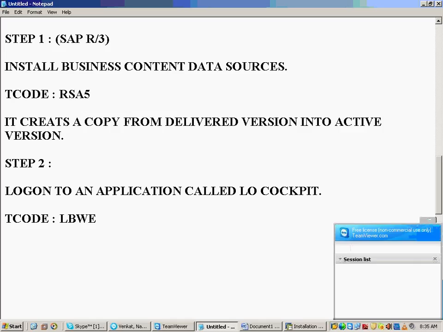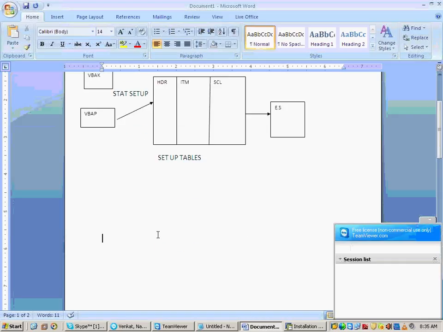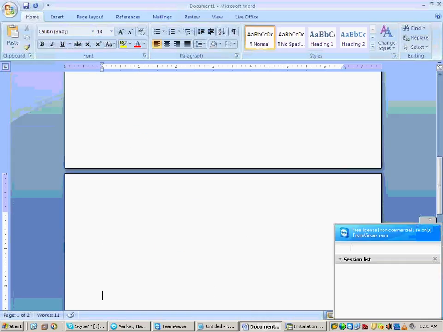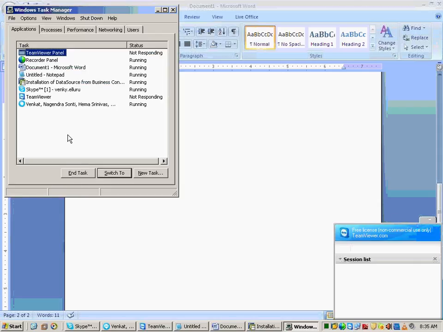Now, why am I generally going to this LO cockpit is what you will do there. Basically, just observe here. I think you have to reconnect to your TeamViewer. Please reconnect to TeamViewer again, everyone.